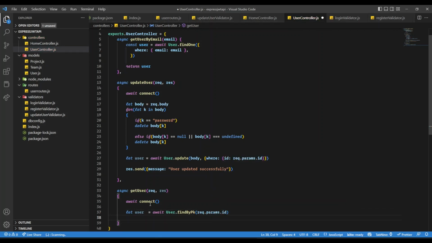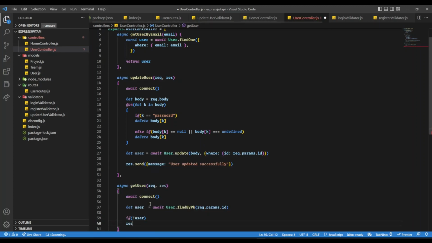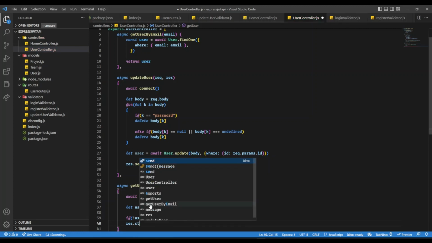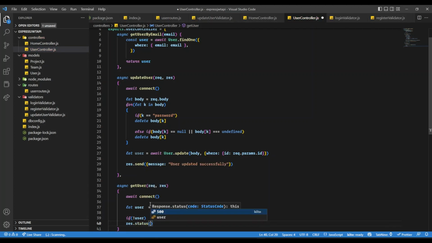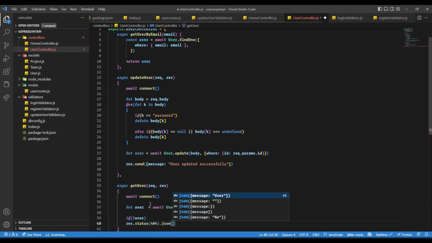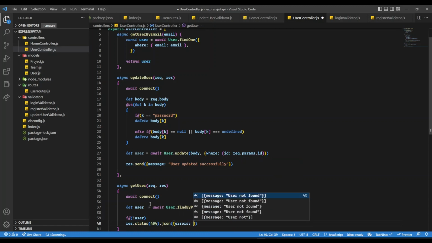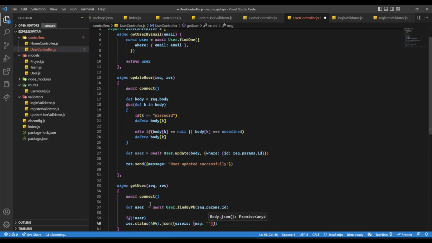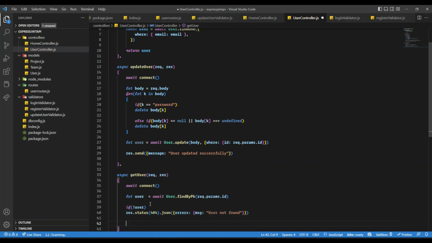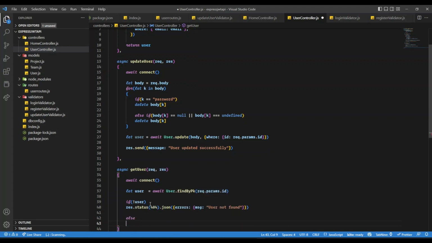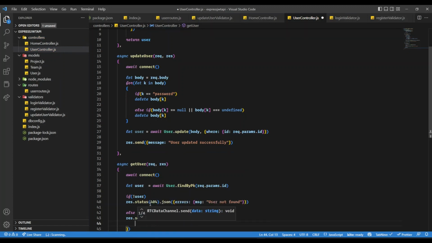And then here I'm going to say if not user, then in that case we will say res.status of 404 JSON message, or we could do something like errors msg, user not found. Or we just return res.send user, but this time we don't need to send the password.